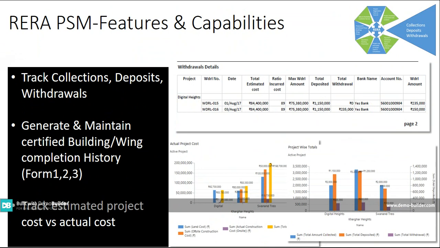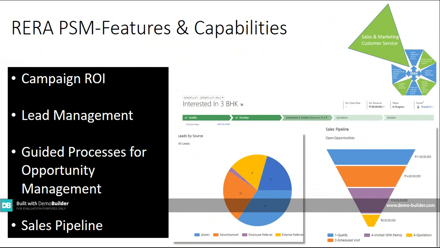The detailed withdrawal history is maintained in the system with automatic calculation and check for the maximum amount that can be withdrawn at any point in time. Now let's discuss some of the non-RERA functionality, which is however the foundation or building block for the solution.